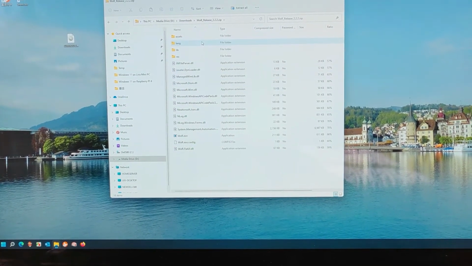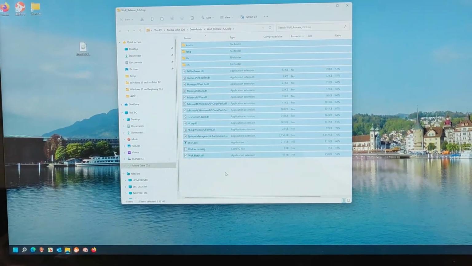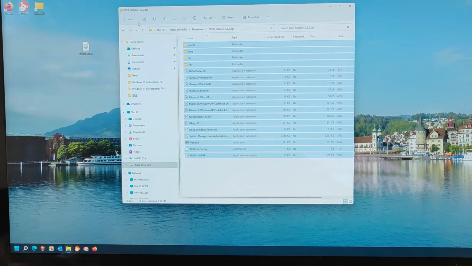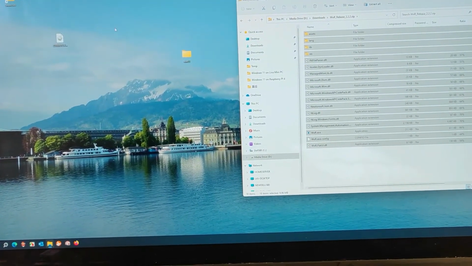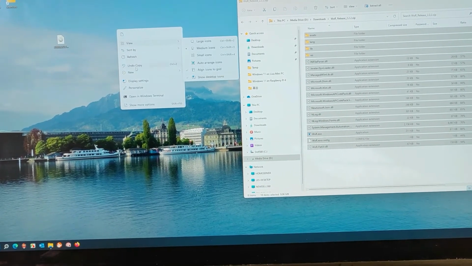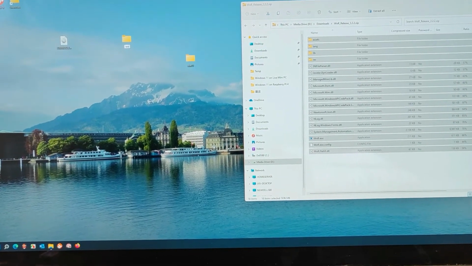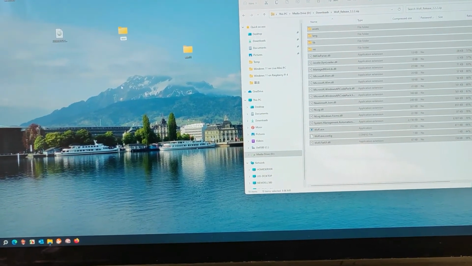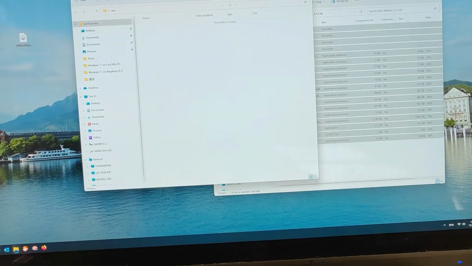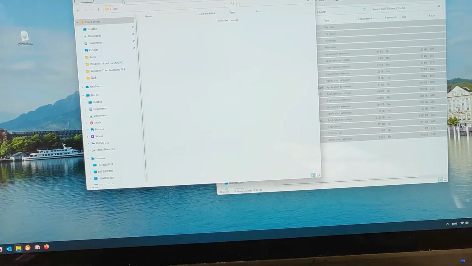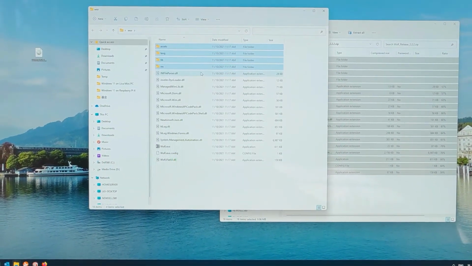file, copy everything in this zip file, and create a new folder, any name, WOR. Paste it. Okay.